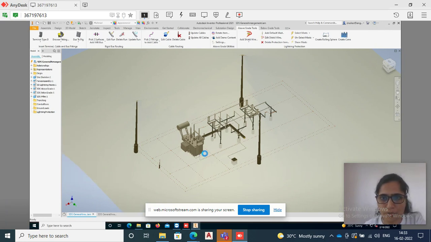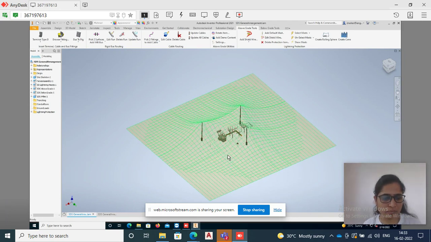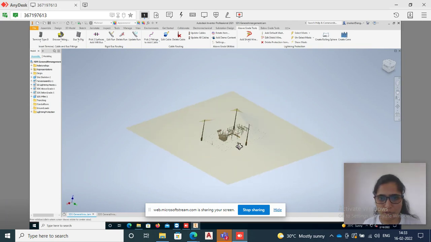Now I'll just show you a different angle of the assembly over here. Okay. So here you can see how our rolling sphere is created.